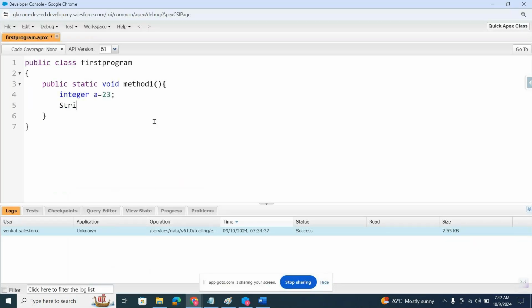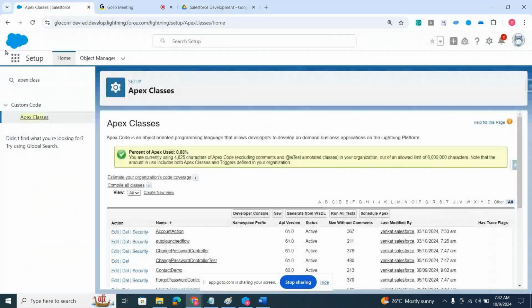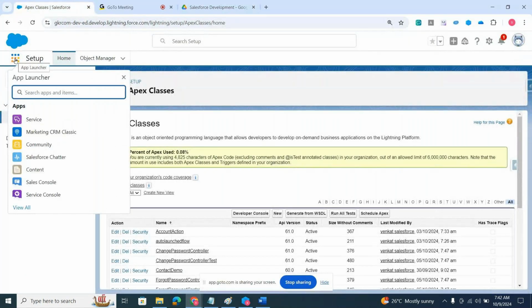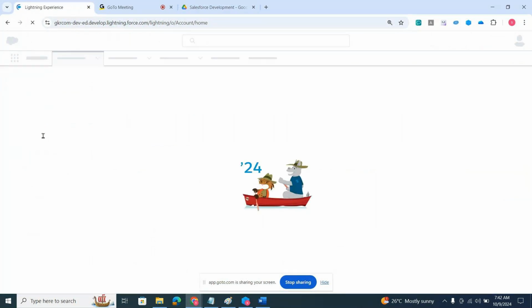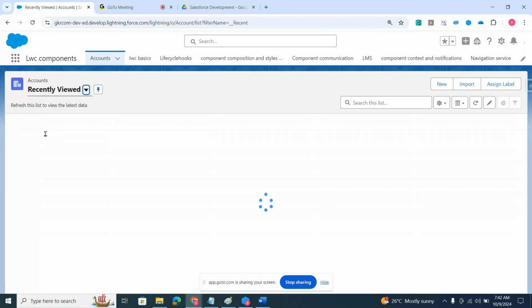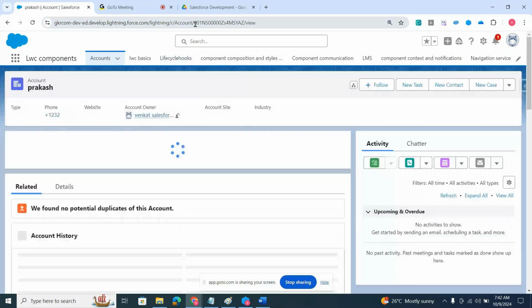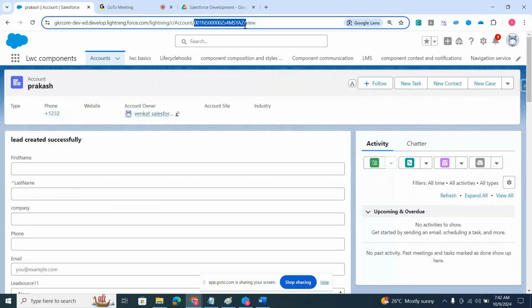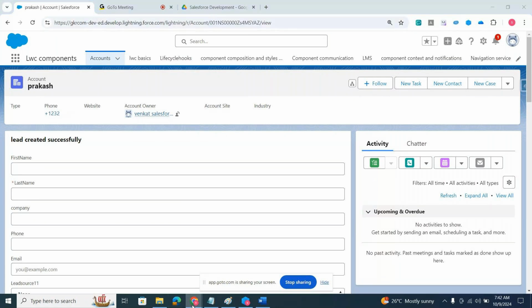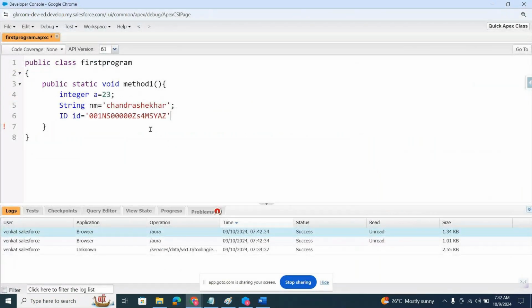Like we have string. I'm creating the variable name as nm, and I'm mentioning Chandrasekhar. And we have id. I'm providing some id, and we have account id, opportunity id, different types of objects and information. Let me try to provide an id. I'm copying it and pasting it here. Control S.